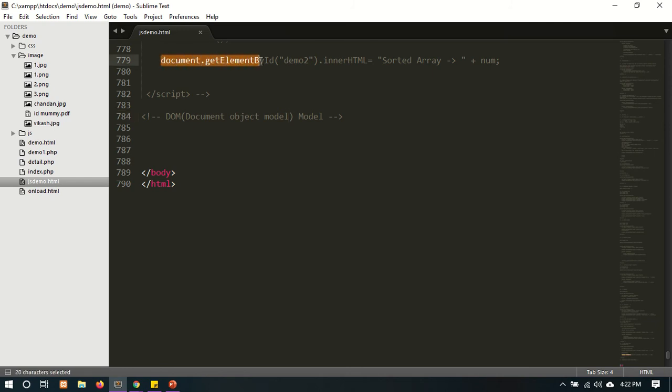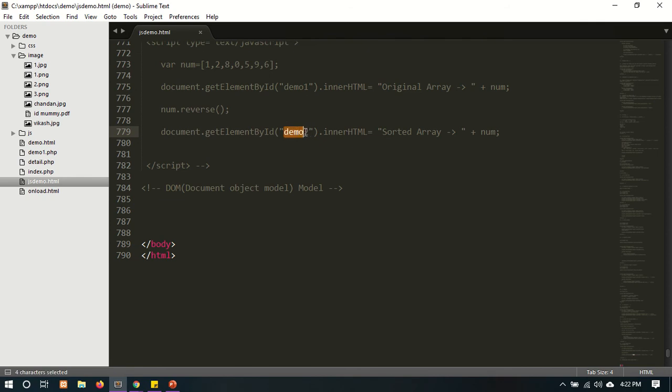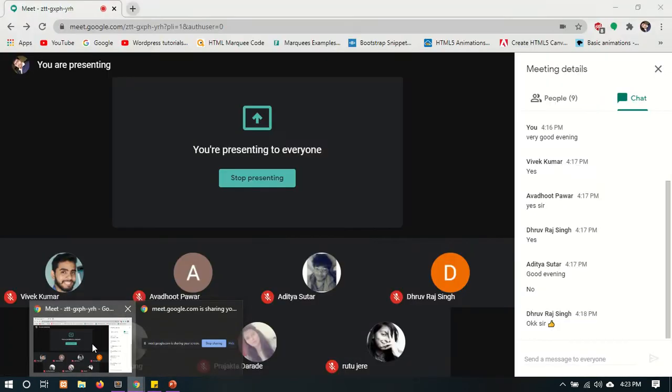This one is the document dot getElementById. This getElementById is a method of the DOM model. This innerHTML is also a part of the DOM model. Here I have declared one paragraph and I have set the ID demo2. मैंने एक पैराग्राफ डिक्लेयर किया है और उसको मैंने आईडी दिया है demo2. और यहाँ पे जावास्क्रिप्ट को यूज करके हम लोग उसकी वैल्यूज को सेट कर रहे हैं. तो ये सब things we are performing by using the DOM model. ये डॉम मॉडल का ही यूज करके हम लोग ये सब काम करते हैं.